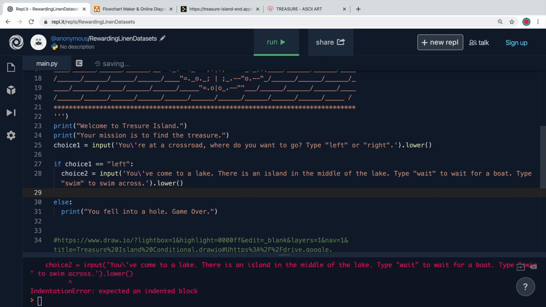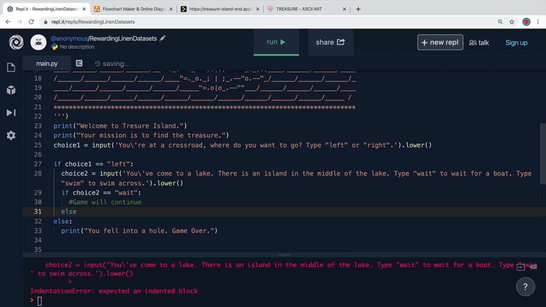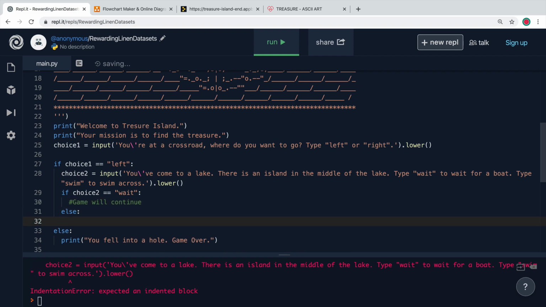And then we get to check our choice 2. So if choice 2 is equal to wait, then it means that the game will continue. But else, so if they typed swim or anything else for that matter, then the game is going to end. So we're going to print and tell them that something terrible happened. You got attacked by an angry trout. Game over.